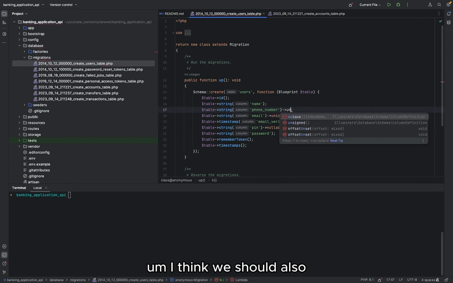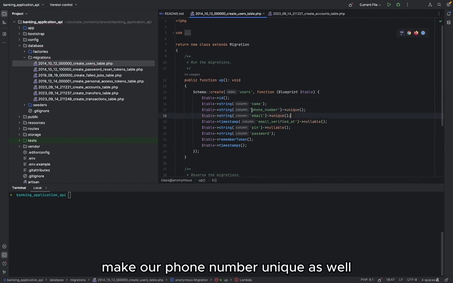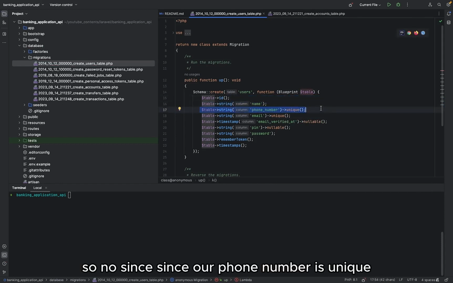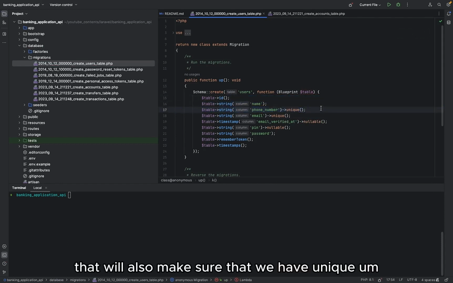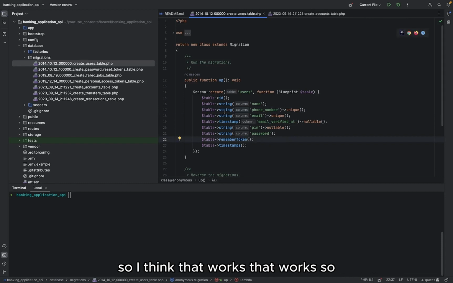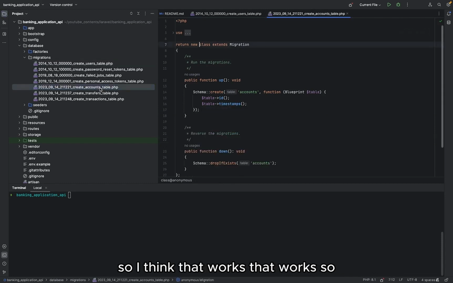I think we should also make our phone number unique as well. Since our phone number is unique, that will also make sure that we have unique account numbers, since we'll be generating our account numbers from the supplied phone number. So I think that works.